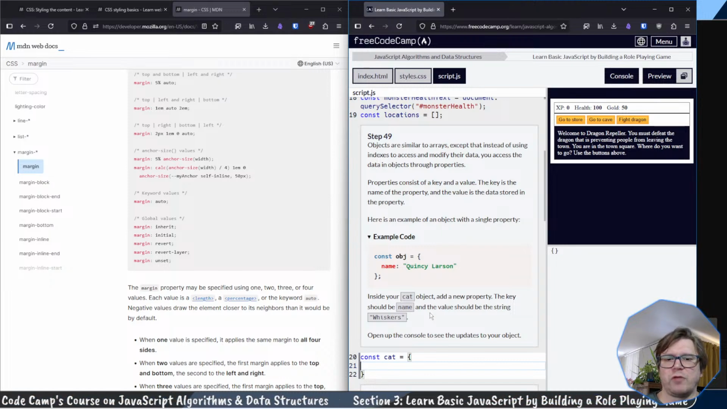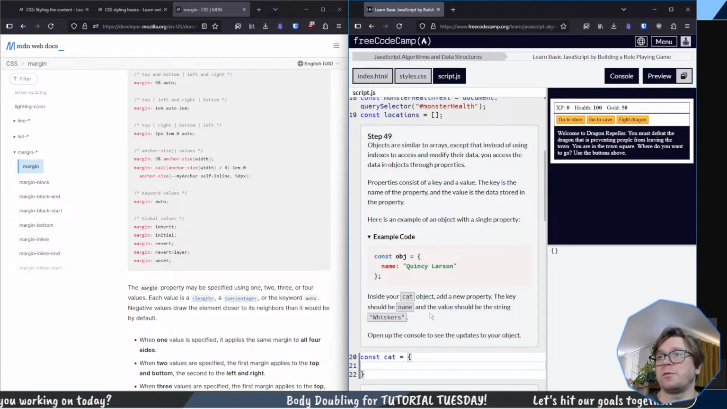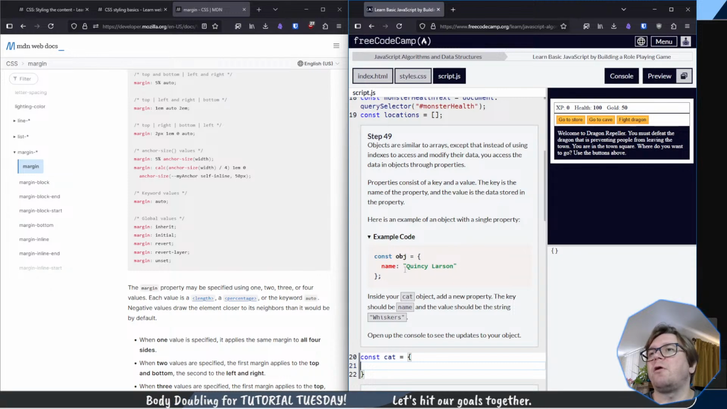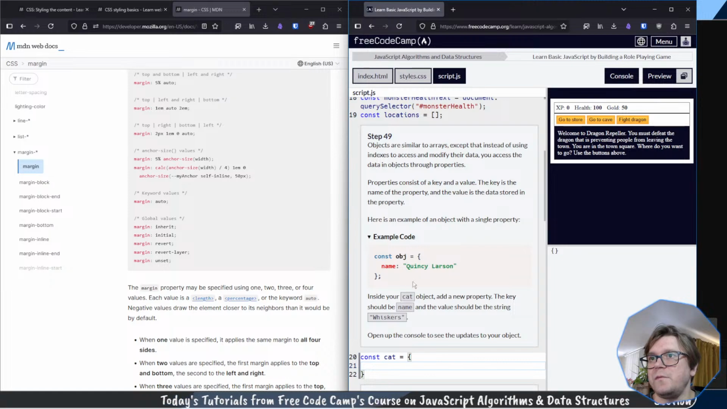Objects are similar to arrays, except that instead of using indexes to access and modify their data, you access the data in objects through properties. Properties consist of a key and a value. The key is the name of the property, and the value is the data stored in the property. Okay, so we call these things properties, and a property consists of a key and a value. Okay, makes sense.